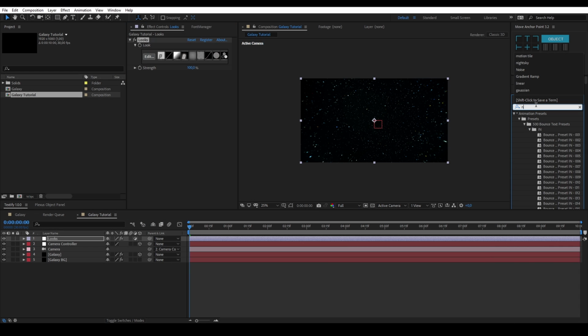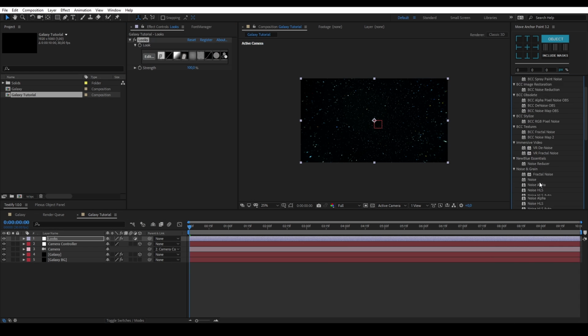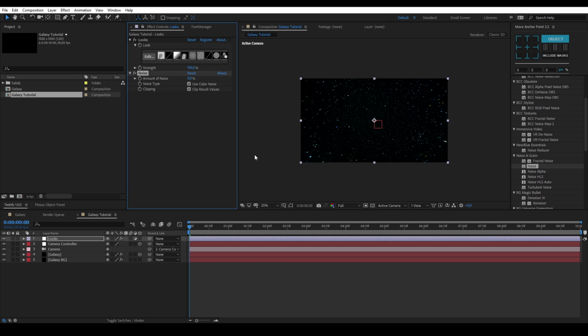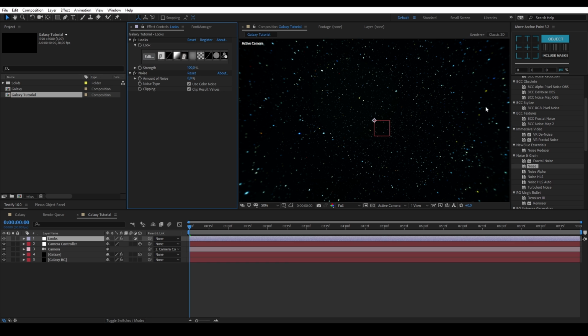We're going to add noise. This noise is entirely up to your preference. I usually like a bit of noise on my layer to fill empty spaces up. So what I'm going to do, I'm going to put this one on 5% and I'm going to uncheck the use color noise.